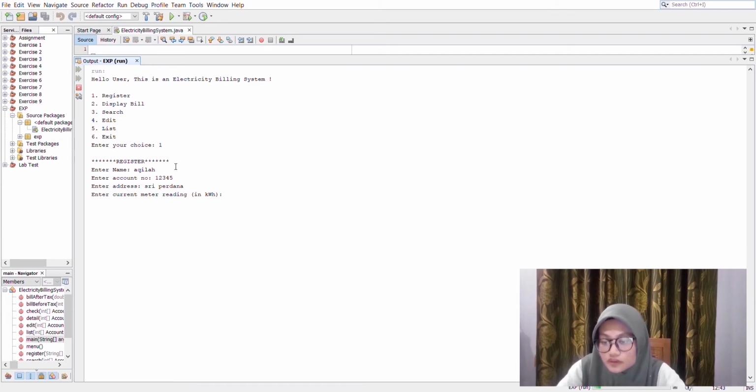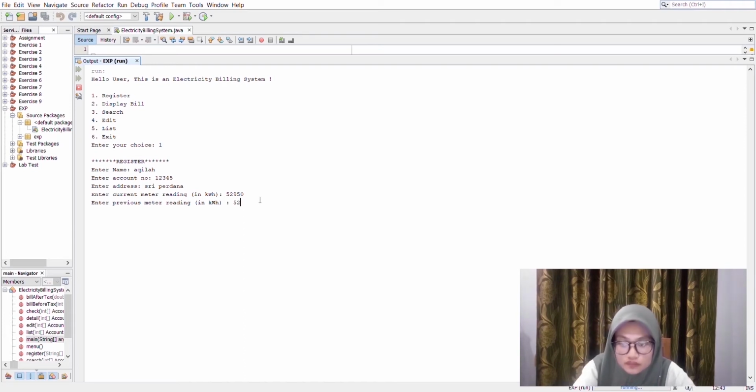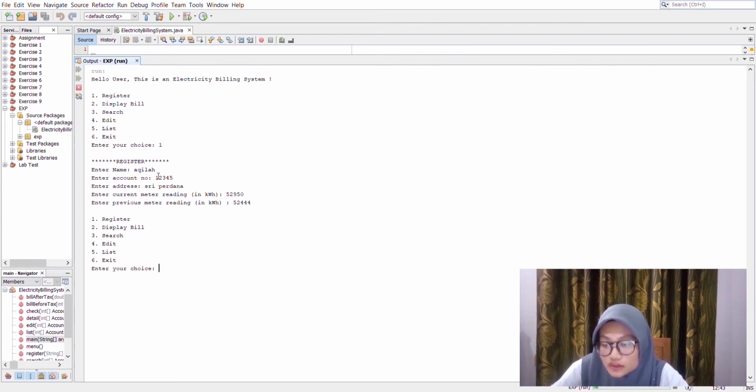So after have entered the name, the account number and the address, after that user also need to enter the current meter reading. Okay. And also the user need to enter the previous meter reading. So after the user have registered, this data will be saved in the system.